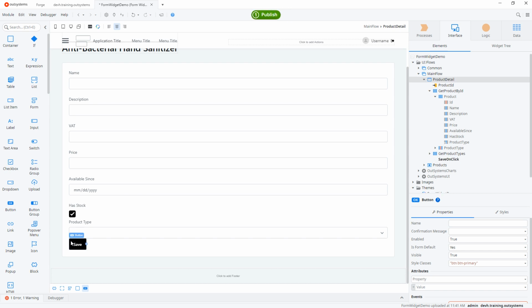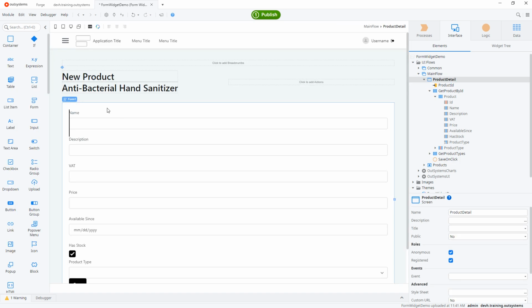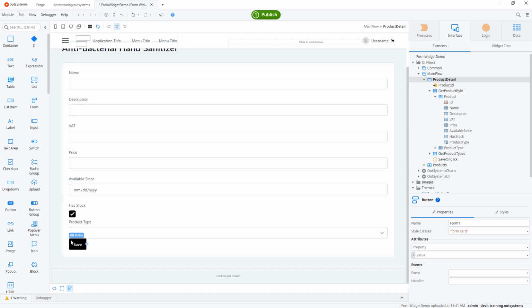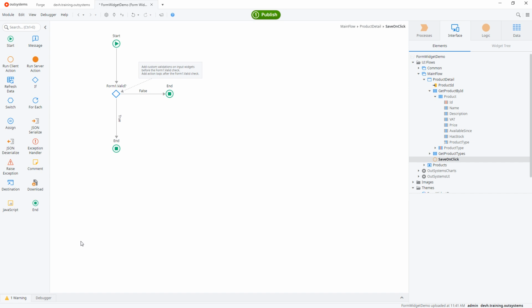Let's double-click the button to define the screen action. In the screen action, there's some logic to determine if the form is valid. This is actually something that comes from the button being inside the form. The button gets an extra property automatically, alongside the logic in the action, that helps validate the data together. In the action, let's define the logic to create or update the product in the database, using a predefined action.